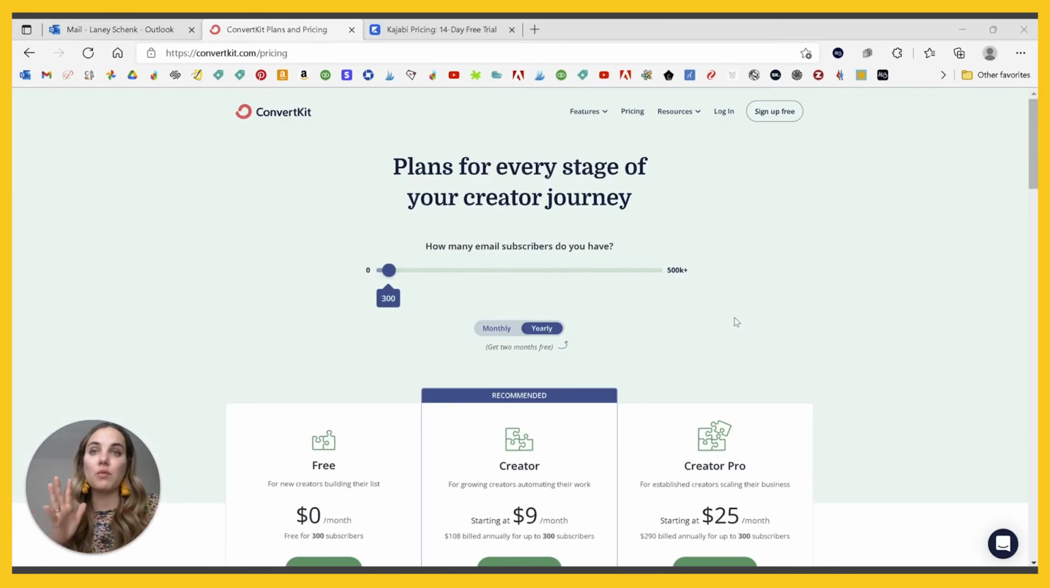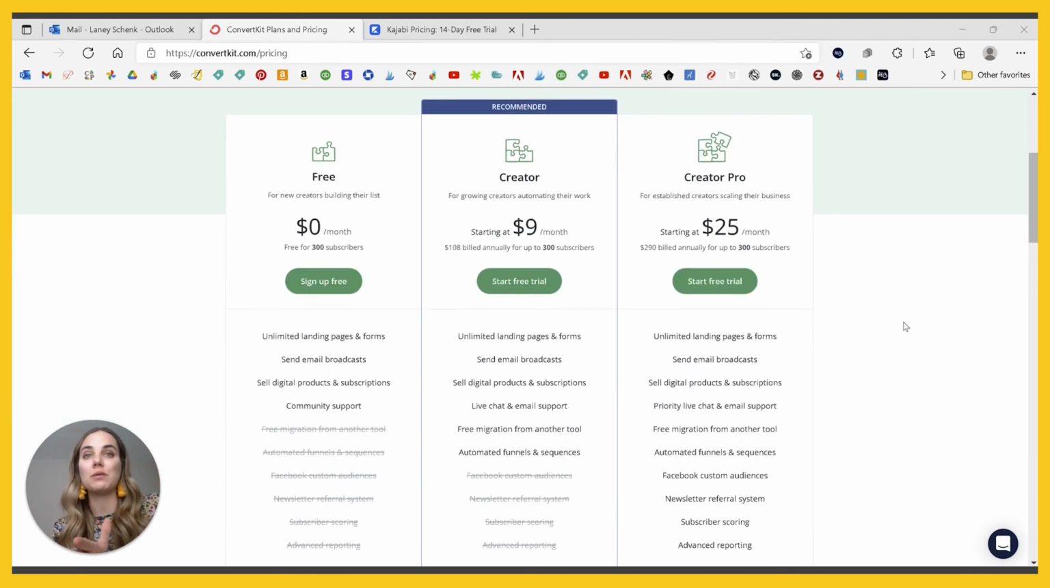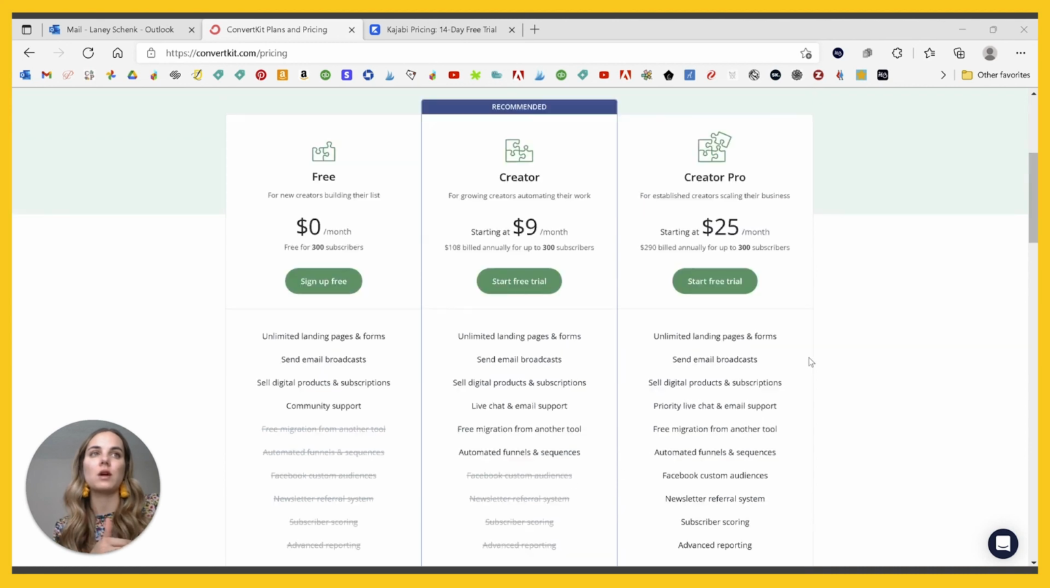And then of course, I think it's important to talk about pricing when you're comparing these systems because the pricing is very, very different. ConvertKit is just for email marketing, but you can also do digital downloads, sell certain things that are not hosted there, but are hosted in other places. They do have a free plan if you want to get started, and then you can move up to the $9 creative plan. If you want the full automation and advanced reporting and stuff, you'll move up to the Creator Pro plan for $25 a month.